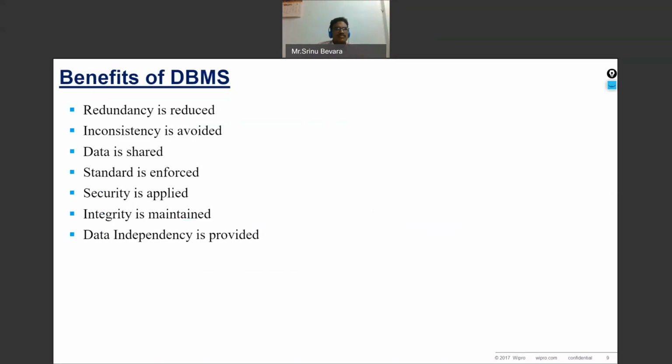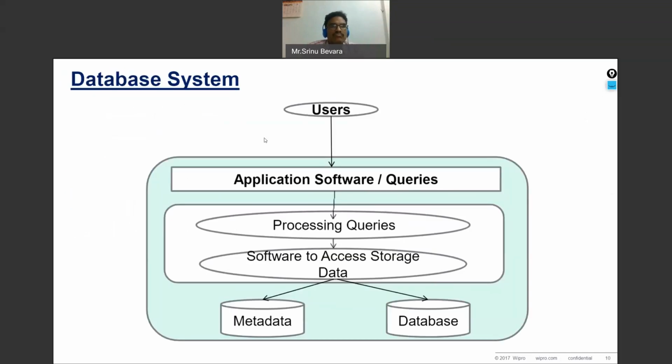So these are the benefits of the DBMS. We can read it easily and understand it easily. Redundancy is reduced, inconsistency is avoided, data is shared, standards are enforced, security is applied, integrity is maintained, and data independence is provided. These are the benefits of the database.